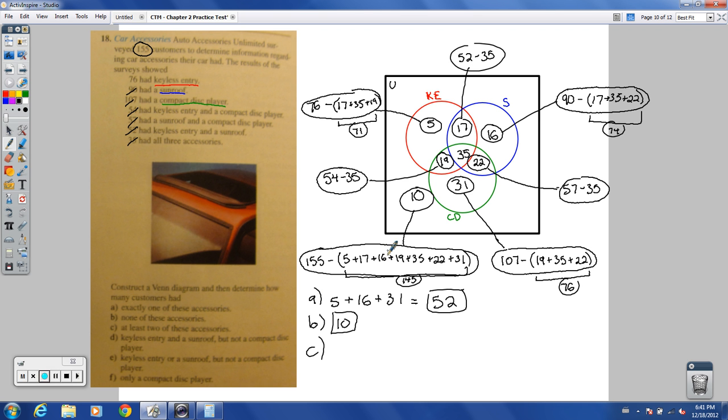At least 2 of these accessories. At least 2 means it could also have 3. So that would include this whole area right here. Let me outline that in orange. I'm saying this whole thing right here. It could include anything in this sort of flower petal shape right here. So it's everything in here. Let's get rid of that.